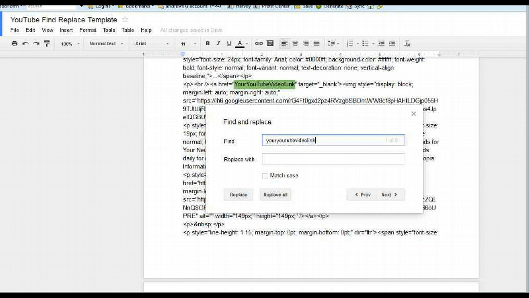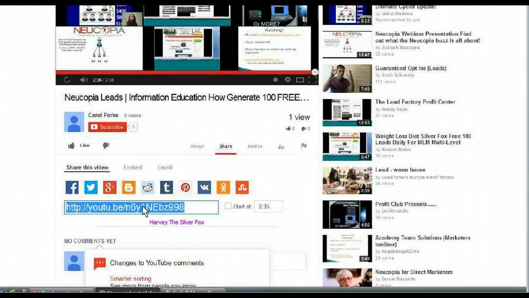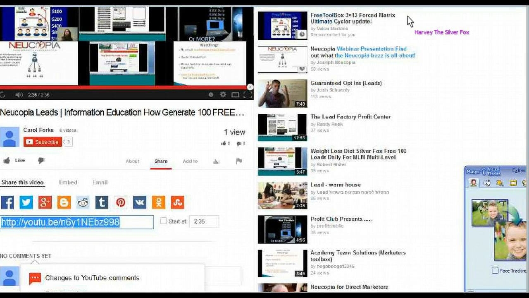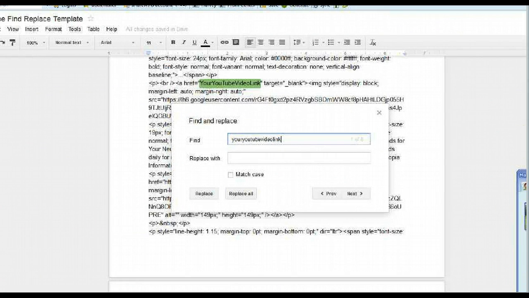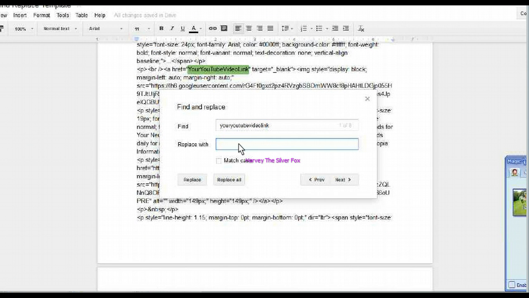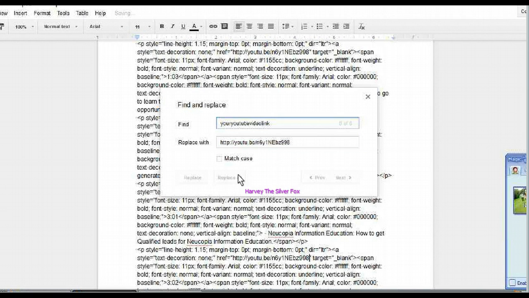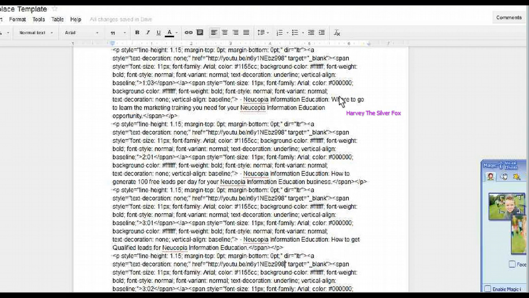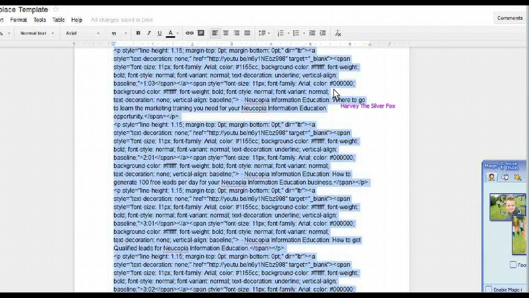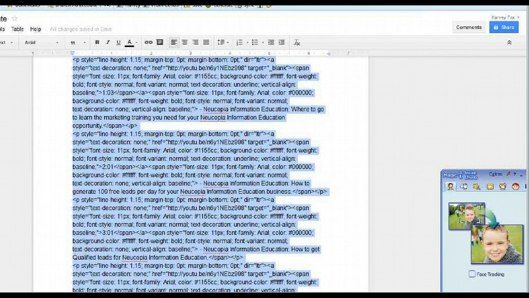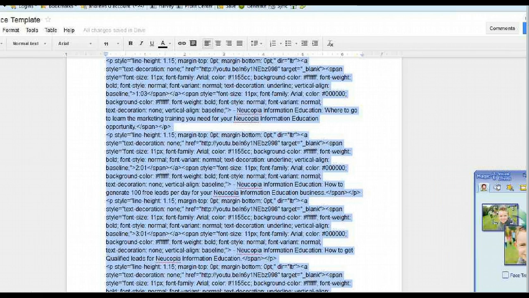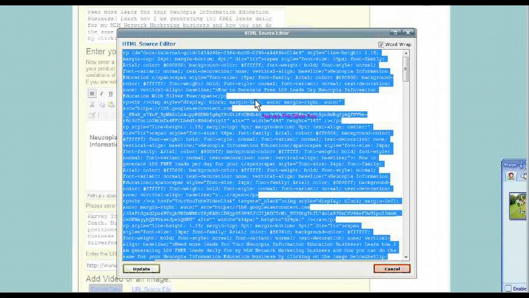Now we got to go find the link. Here it is. Control C. It's highlighted, ready to go. Paste it. Control V. There it is. Replace all. X out. Control A. Control C. Go back to So Cool. I have it all ready so I can go Control V and overwrite it.